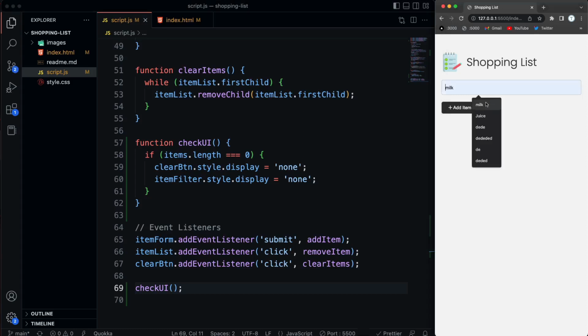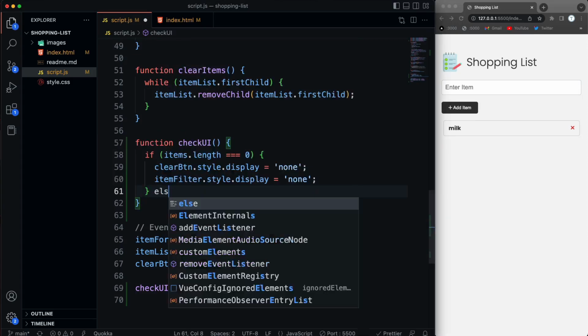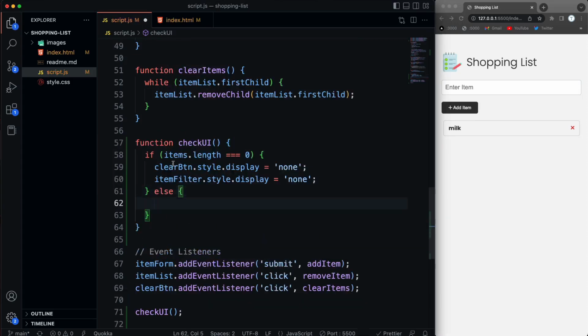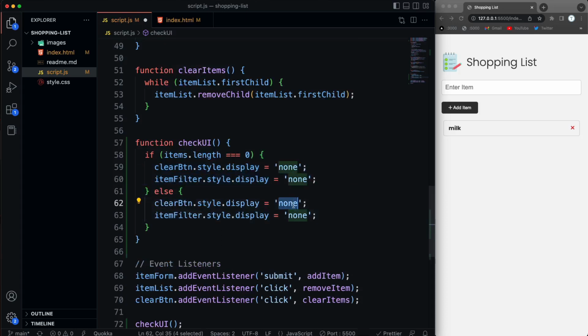Now I want to make it so that when we add an element, the two come back, right? So in our checkUI, let's actually put an else. So if the items are there, if there is at least one item, then we want to change these to display as block. Okay, and again, you could add a CSS style if you want. I'm just changing the CSS directly.